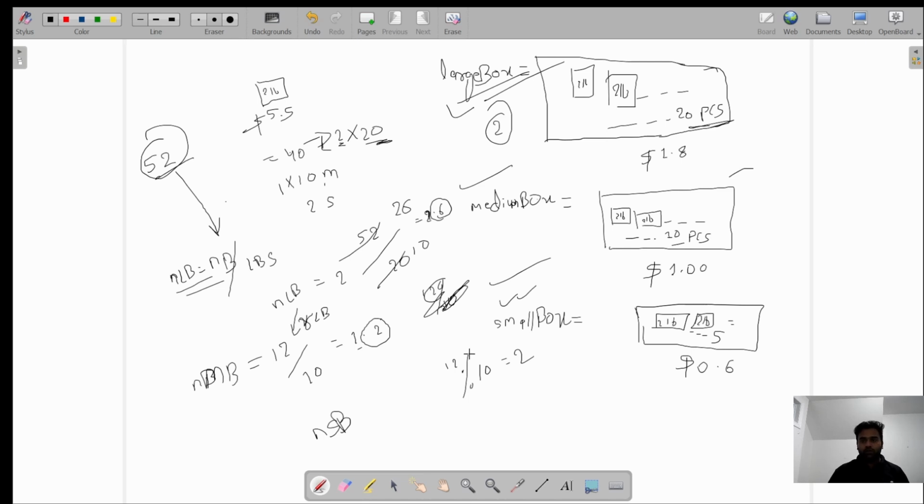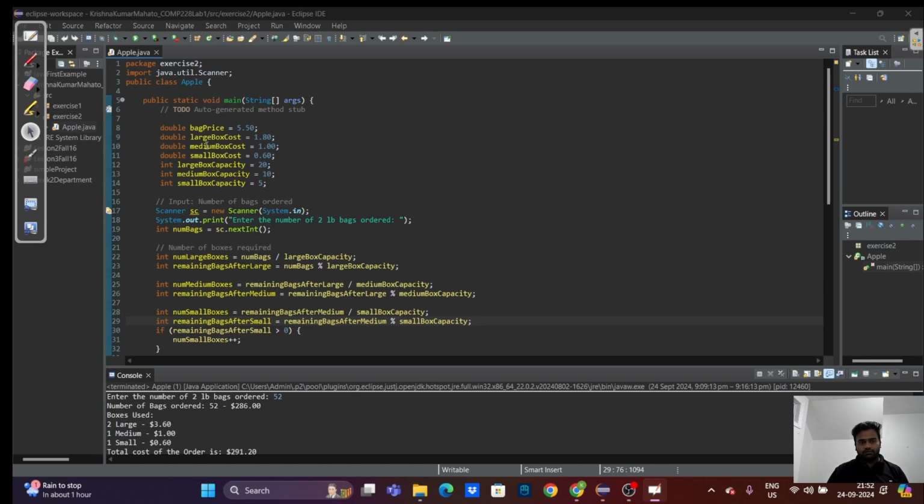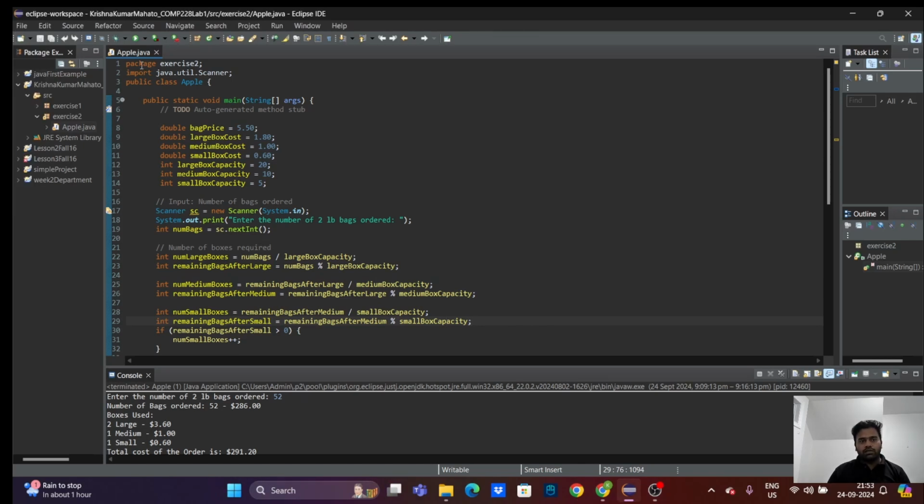Okay, now we'll be moving towards the code part. So this is the code part. In the first line we have just named a package, and we have named it exercise 2. And after that, in the second line we have imported a library, that is java.util. We are importing this library because we need the class Scanner.